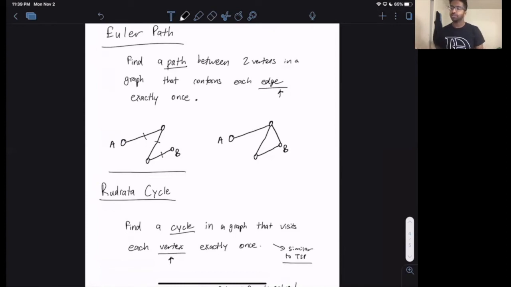The main difference between these problems is that one is looking at the edges, one is looking at the vertices, and that minor difference makes a world of difference in terms of how efficient each algorithm is going to be, right? Euler path, we have a good algorithm of solving it, and then the Rudrata cycle, we don't have a known efficient way of solving it.